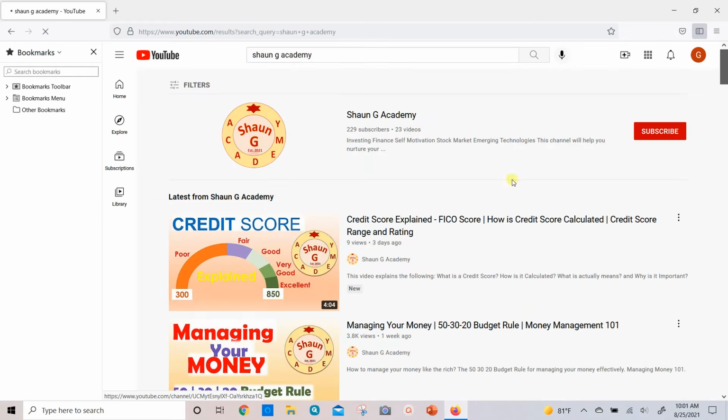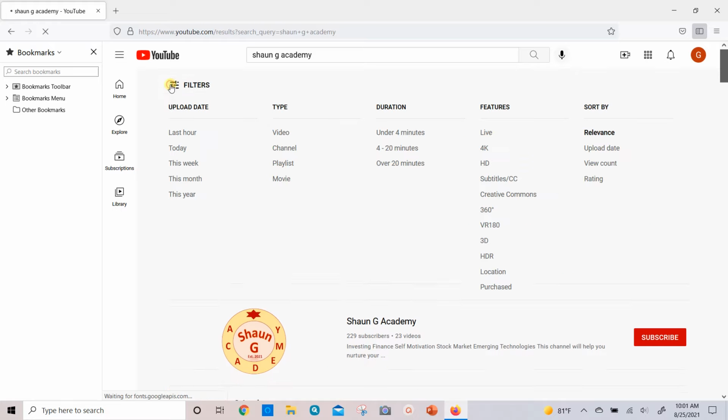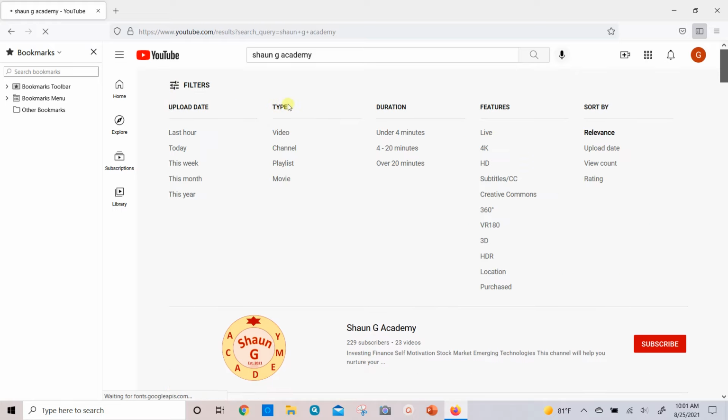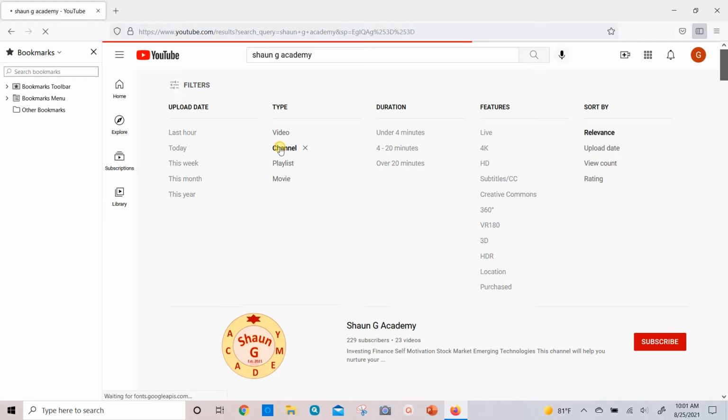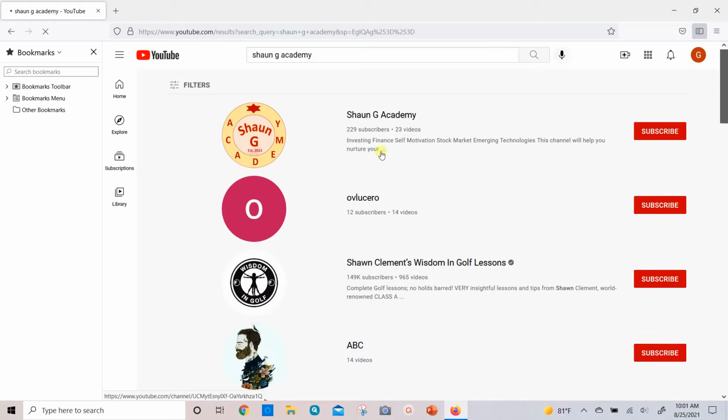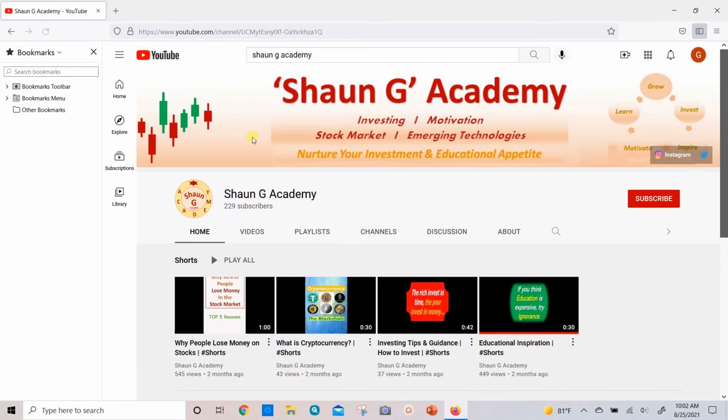After the results are displayed, click the filter icon at the top left of the screen. Then, under the type column, click channel to filter for all the relevant channels in the result. You will see a listing of all the channels related to your search. You will see the channel icon, description, and subscription button. Click the channel icon button for the channel you want to view. This will take you to the home page of the channel.